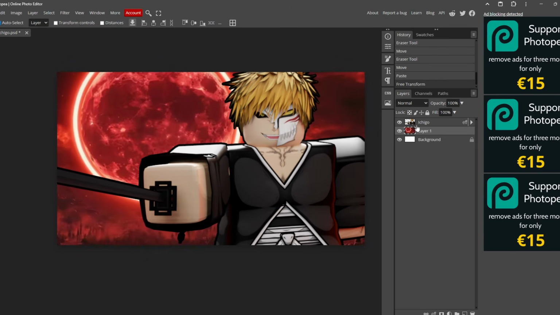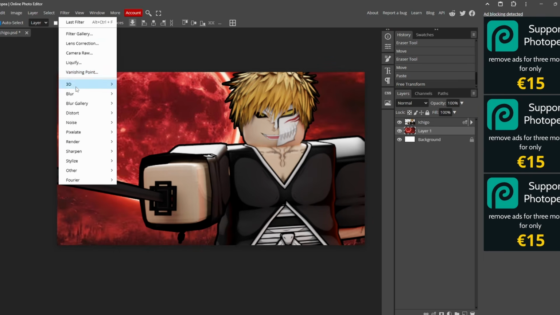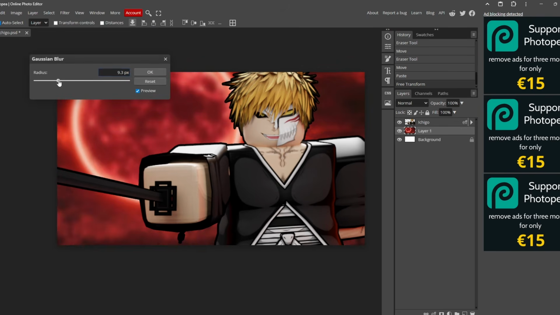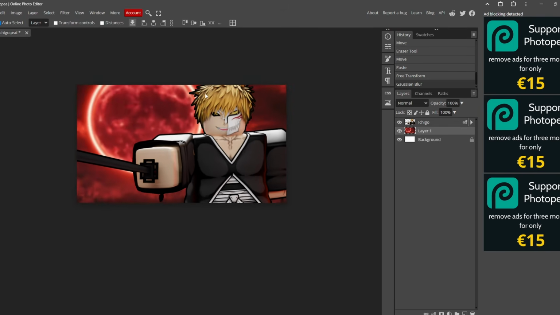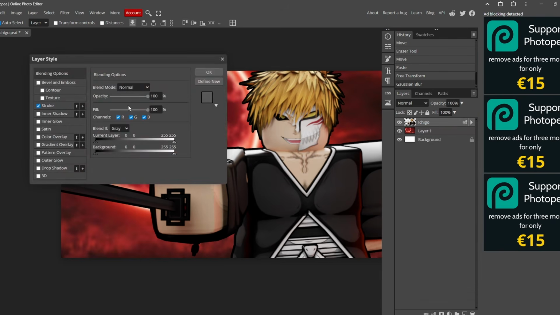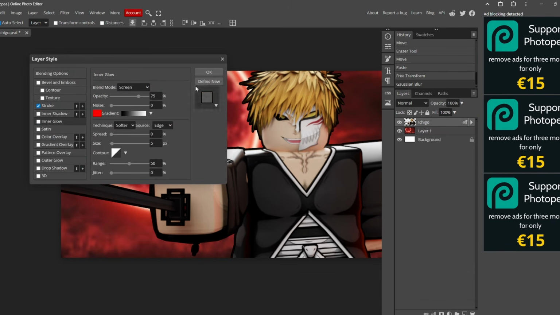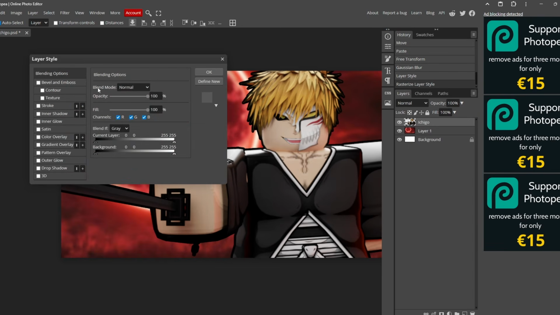Boom. What we're gonna do, all I'm gonna do is filter, blur, Gaussian blur, turn that to like 4.6. Yeah, that's good. And then we'll go Ichigo, blending options. No, hold up. No, I'm tweaking. Rasterize layer style, and then go bevel and emboss.